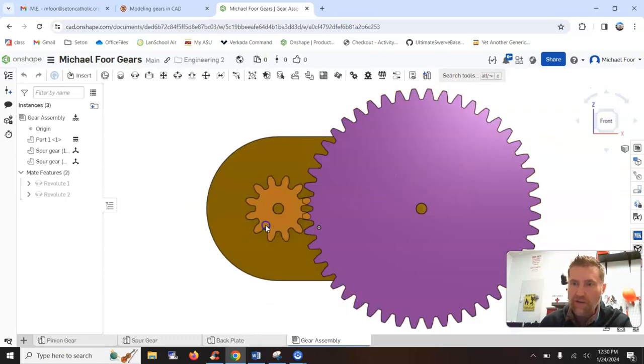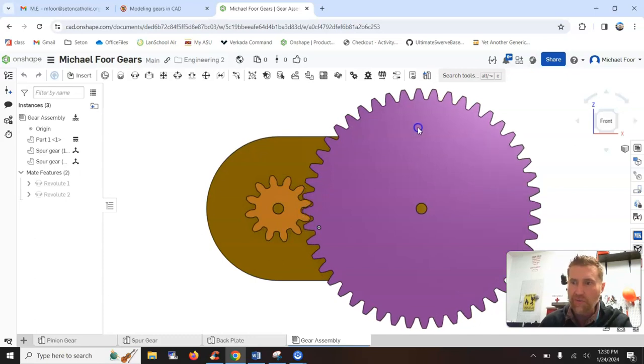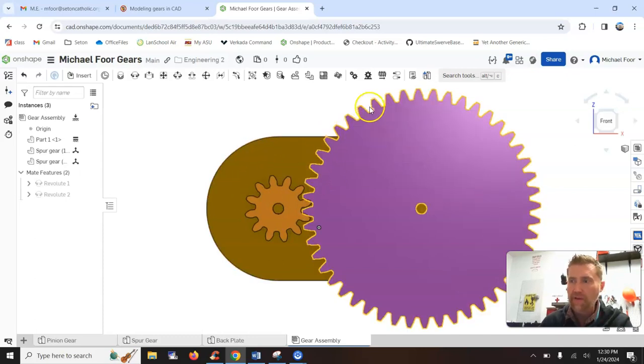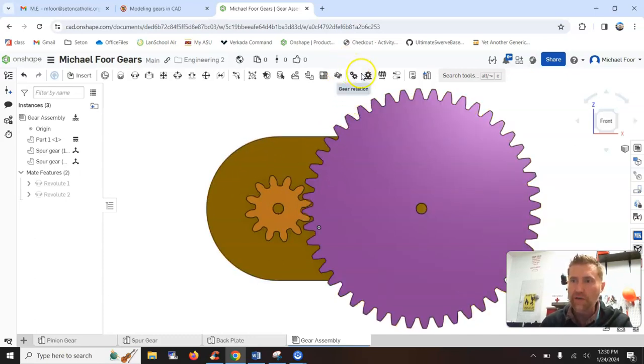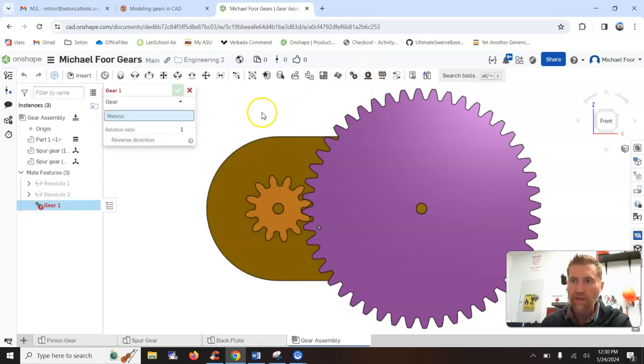Okay, so now we got our gears together, but if I spin them, that guy spins, and that guy spins, but they don't spin together. So what we need to do is a gear relation. We have a few of them. We have screw, which we use for like a worm and wheel, rack and pinion, and we're just going to do a regular old gear relation.